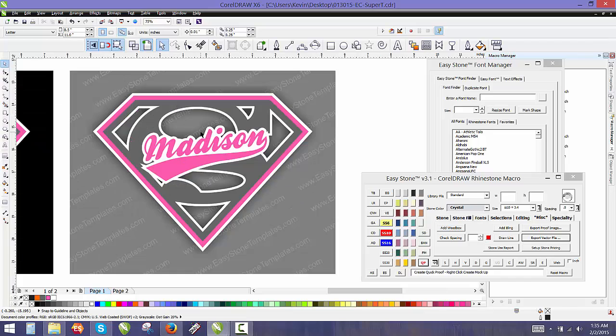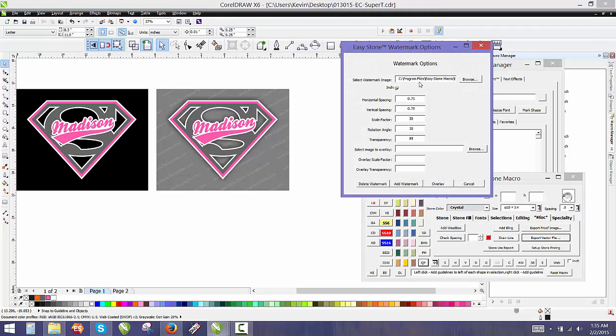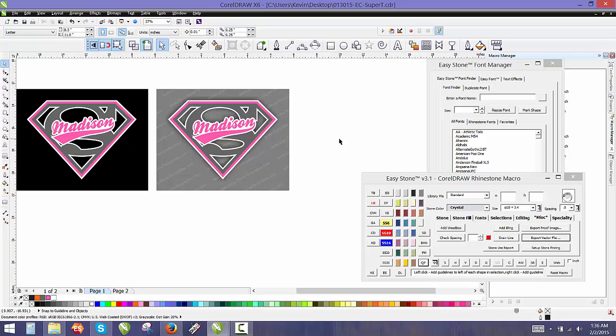Now, for those of you who are using EasyStone, one question that I get quite often is how do we set up our watermark after we've already set it up? Or even to set it up to begin with. We hold the shift key and click on quick proof, and that gives us our watermark options. Okay, so we have that. And you can modify all these different settings and so forth, but I kind of leave it just like it is. So that's how you modify your watermark file, should you need to.